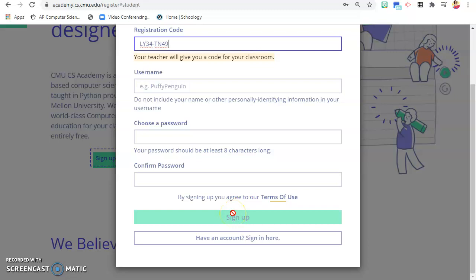Now, I'm not going to sign up because I already have an account. So what I'm going to do is I'm just going to click have an account, sign in here. The other thing that you will need to do once you sign up is you'll agree to the CMU terms, which is like an agreement that you will use the course in appropriate ways, and you will do that. So you'll see that after you click sign up.